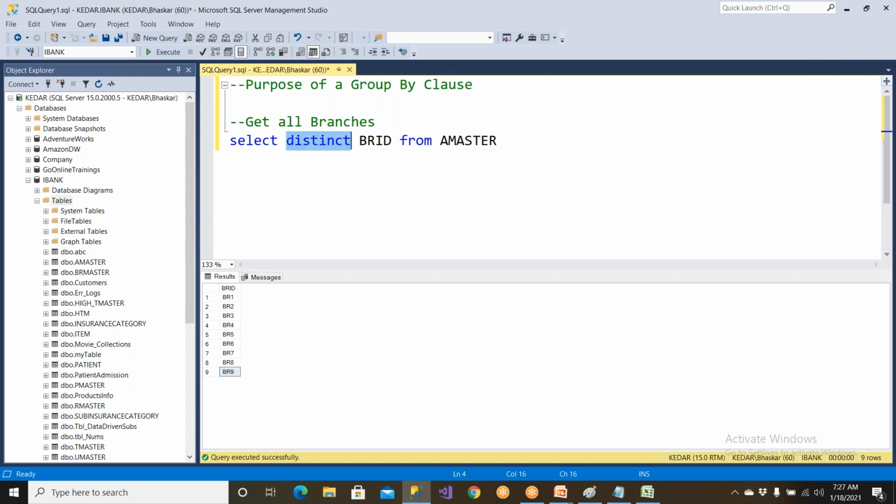Distinct is the keyword, or you can say function, which is going to be used to eliminate duplicate data. Clear? So this is the one. So the same query I can also write like this. What is the right way? Select branch ID. Now you have a lot of duplicate data.